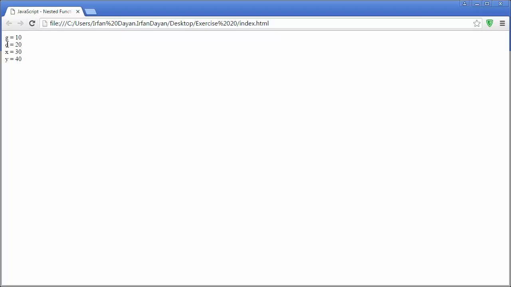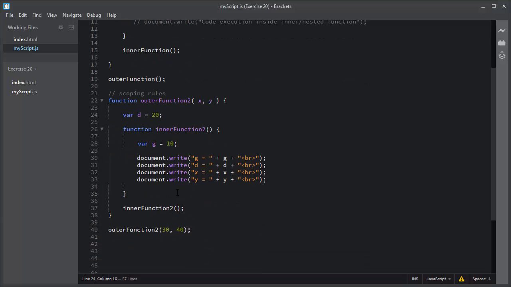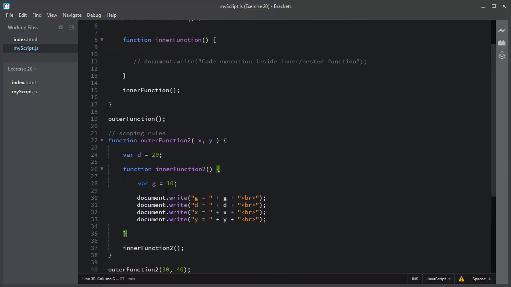I'll refresh the page, so you can see in the nested function the variable g is accessible, which has local scope, but you can also access the variable d, which is declared inside the outer function. Along with that variable, you can also access the parameters x and y of the outer function. So this is just to give you an example of how variable scoping works inside the nested function.